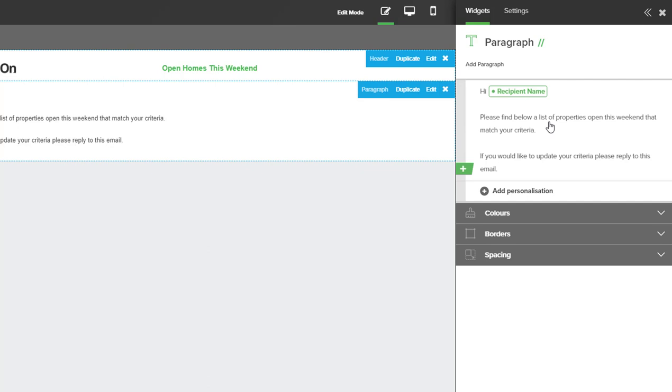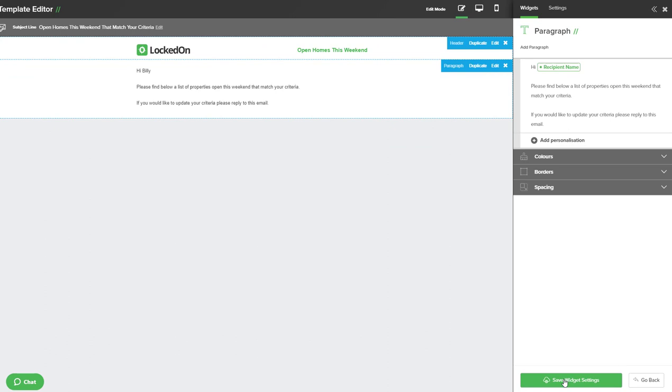So I've put a pretty simple message in here. Please find below a list of properties open this weekend that match your criteria. If you would like to update your criteria, please reply to this email. And then you can use the save option.